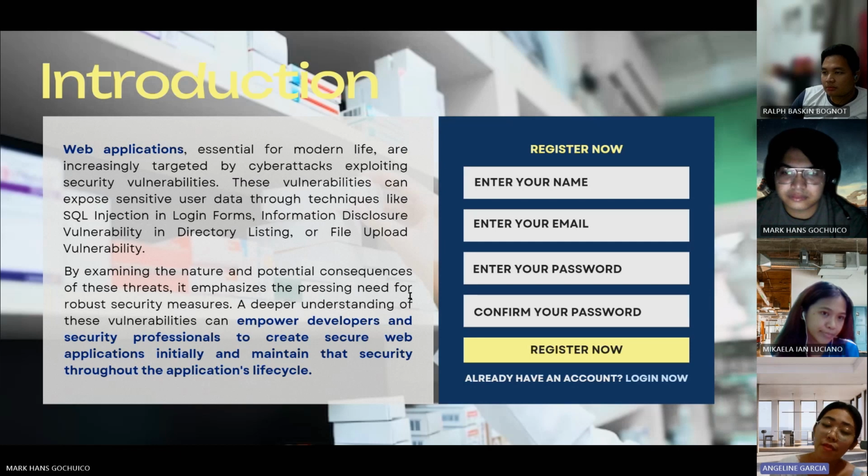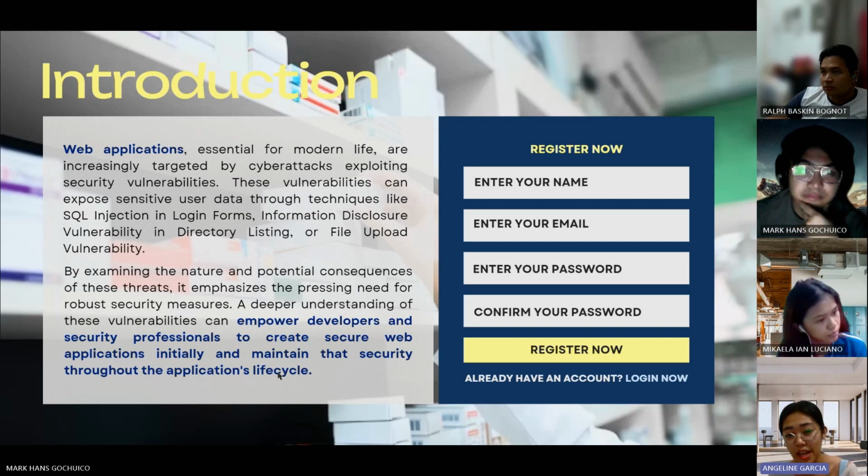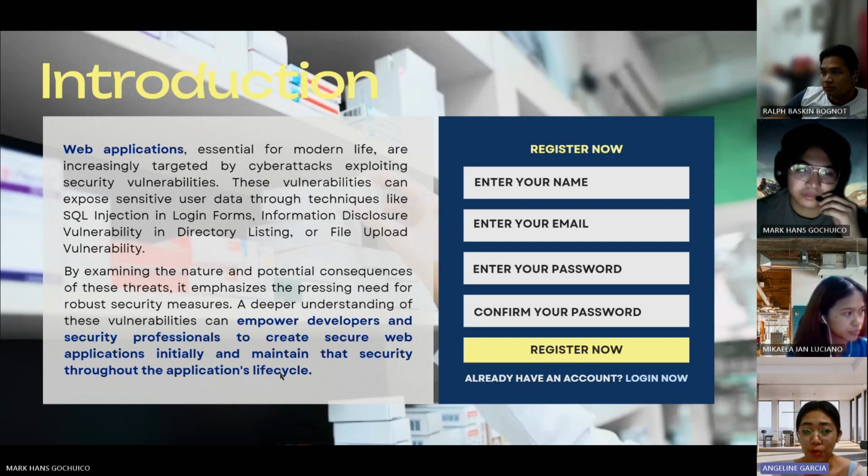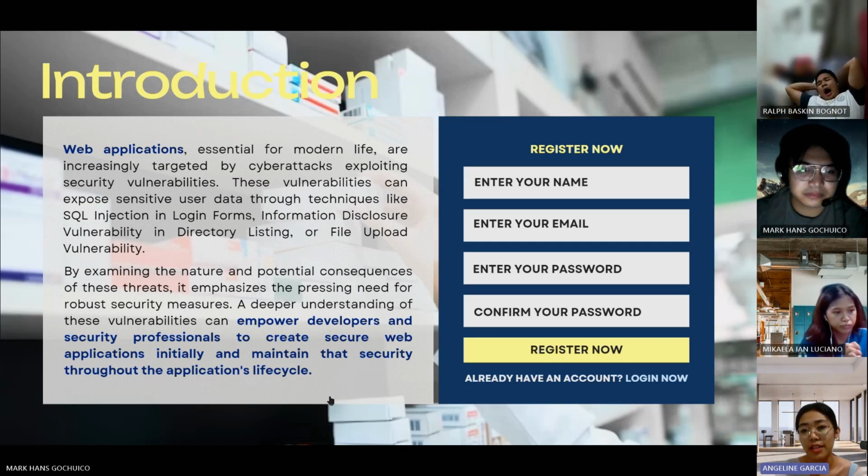Researchers have identified vulnerabilities in different web applications, particularly SQL injectable login forms, information disclosure vulnerabilities, and file upload vulnerabilities, which pose a risk to web application security. So, understanding these web application vulnerabilities is crucial. This knowledge empowers developers and security professionals to build and maintain secure applications, protecting user data throughout the application's life. Next slide, please.